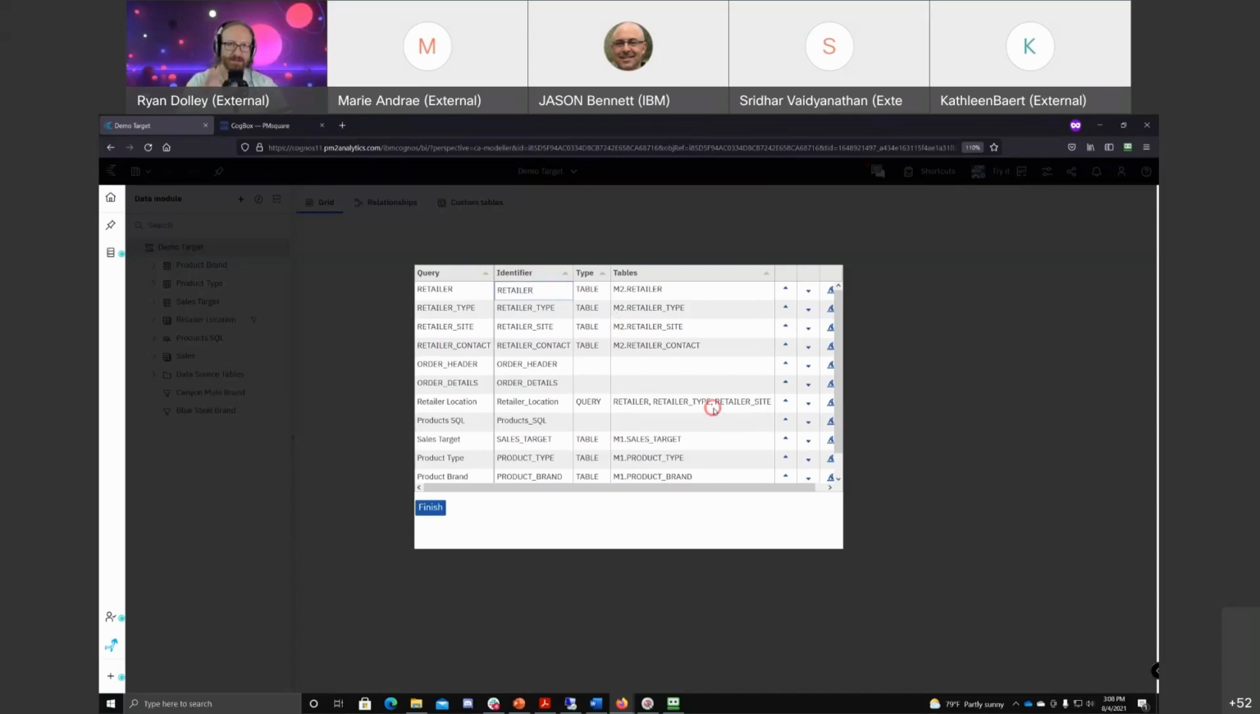So if you've used data modules, you know that once you build a custom table, it's like frozen. If I build, say, this table, retailer, retailer type, and retailer site, I cannot change that after the fact. I have to build a whole new custom table. Let's say I want to drop retailer out of this for whatever reason. I have to create a whole new custom table in order to do that, and that will break a lot of downstream objects.